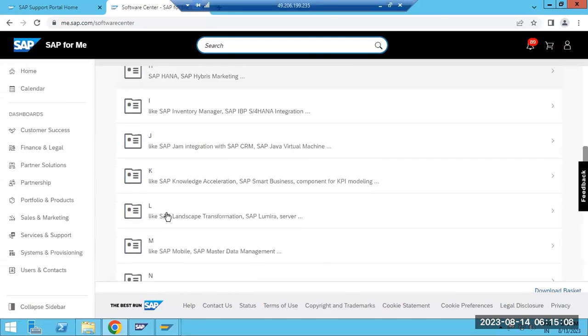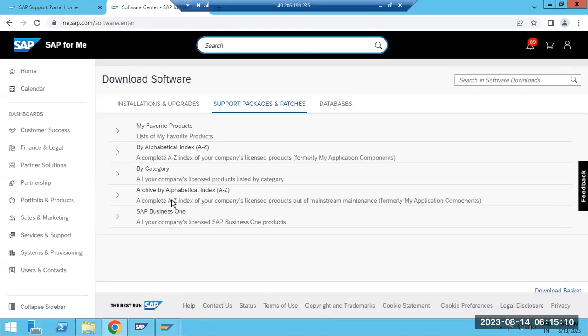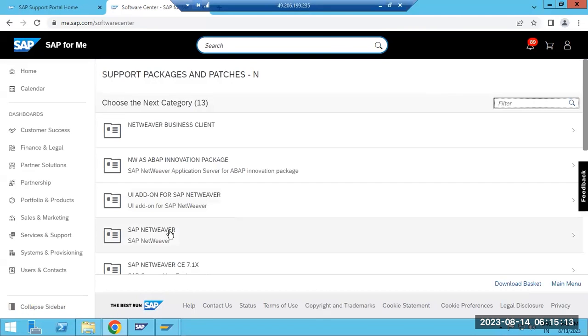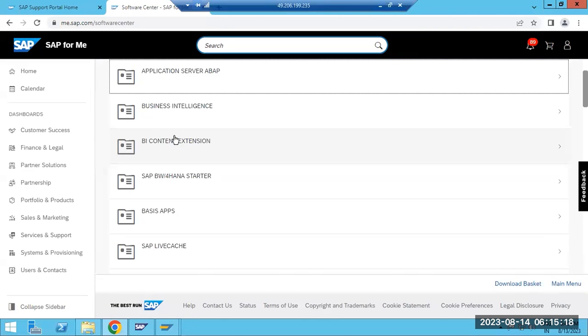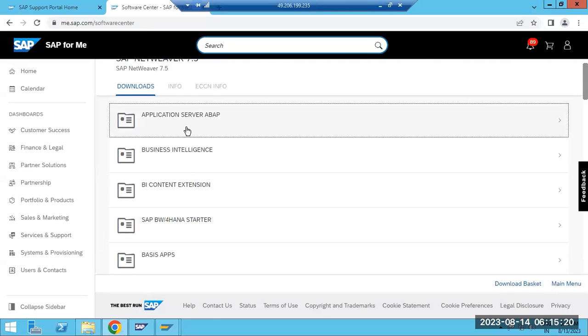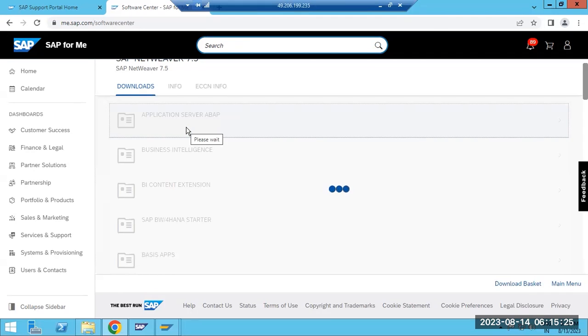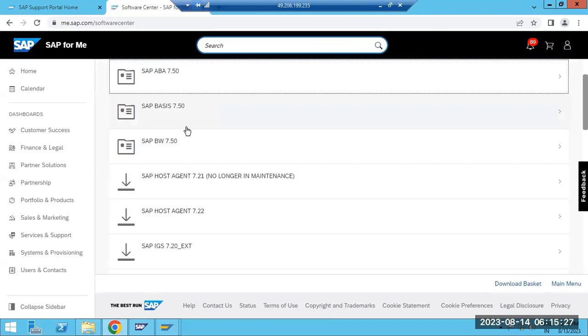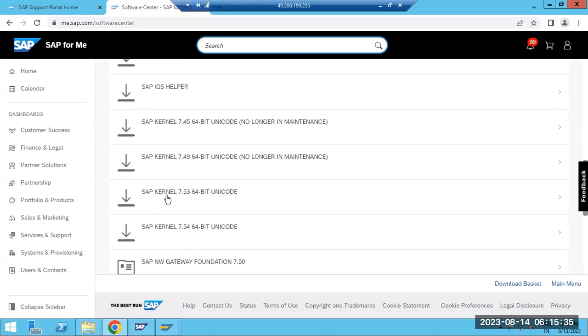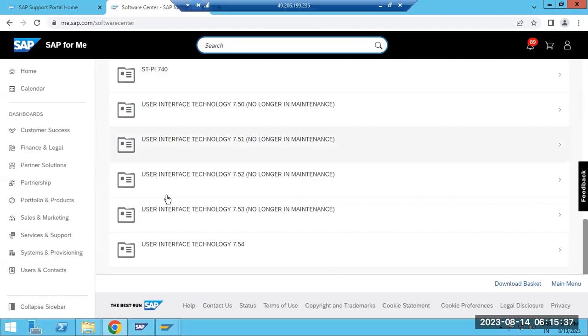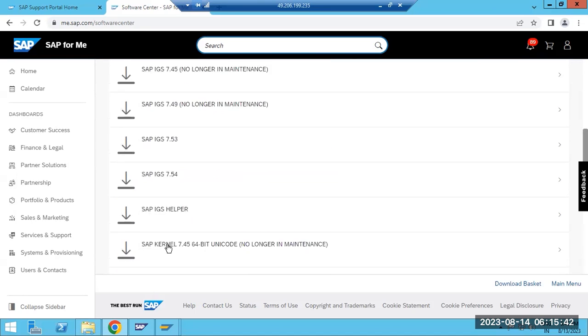So what is the product you are using? The NetWeaver product. Go to the NetWeaver product, NetWeaver 7.5. In the NetWeaver product, you can go to the ABAP system. Ours is the ABAP system here. Then here we have to update our components: ABA, basis, and BW. IGS and kernel we updated already. User interface technologies, all STPI plugins, we have the versions.